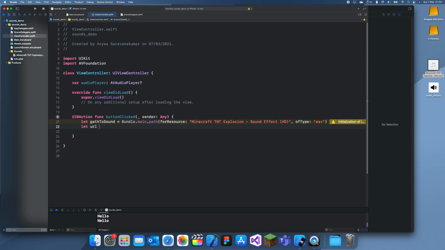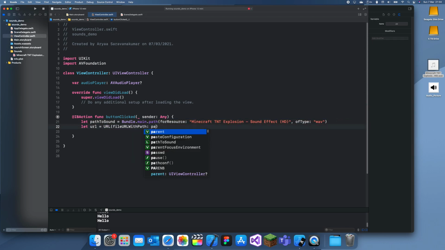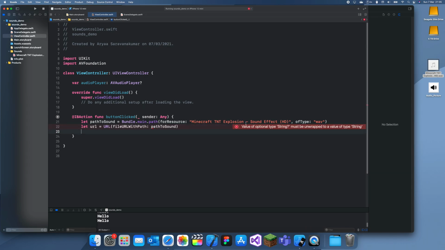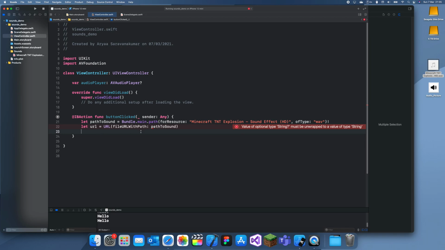Now I can create a URL equals URL(fileURLWithPath:), I think it's fileURLWithPath, and then yeah, it's just this one, pathToSound. Now I need to create a do-catch. Wait, what's the problem here? Oh, we need to create this as an optional. Now I can do a do-catch sort of loop in case something goes wrong.